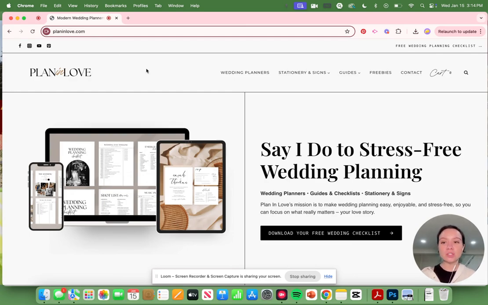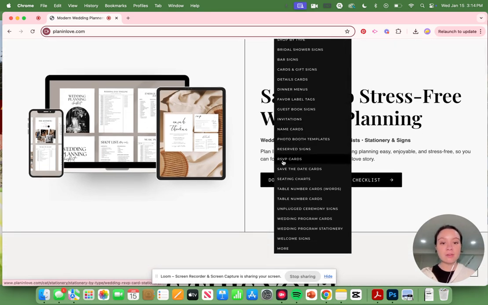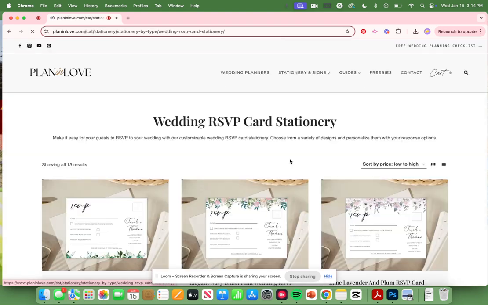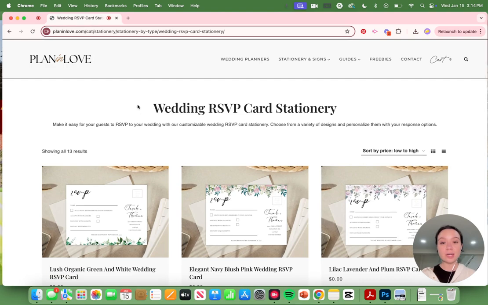So what you're going to want to do is go to the Plan in Love website and find your way over to the navigation bar here that says Stationery and Signs. Then scroll all the way down and find RSVP cards here. So we're just going to go ahead and click that. And now we're here, the wedding RSVP cards and stationery.